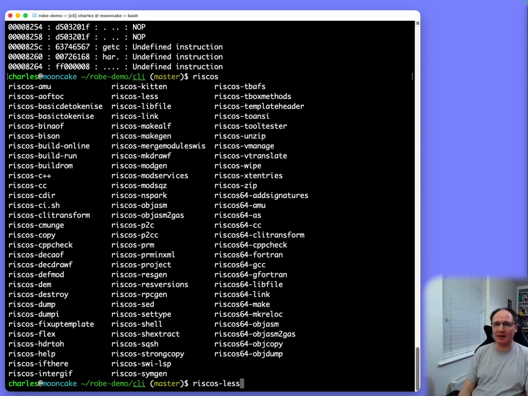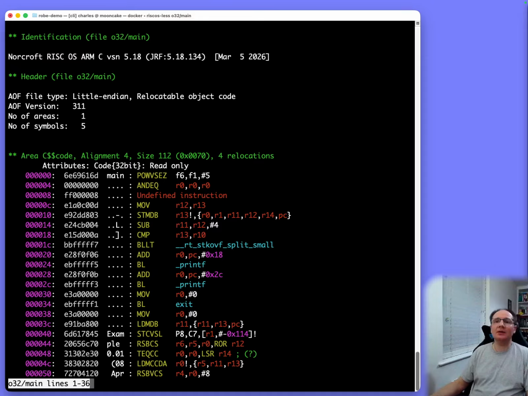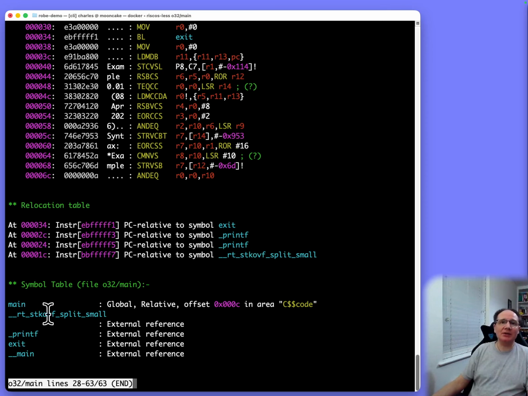So if we do RISC OS less the o32 main file here, we can see what that contains. It colours the file and it provides us with information about the actual content. So this is the actual area C$$code that's in that file. There's the main function, and here's the actual entries and the symbols that were being called. We can scroll down, we can see the relocation table and the symbol table. Again, all with little bits of colouring so we can see them a little bit more clearly.